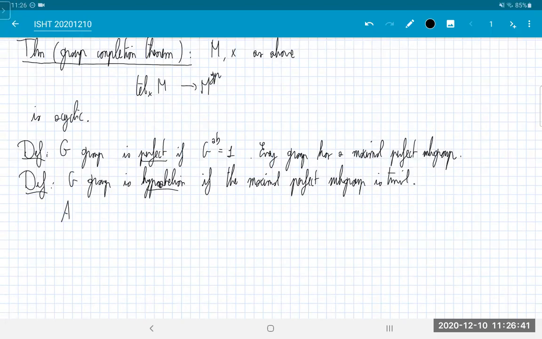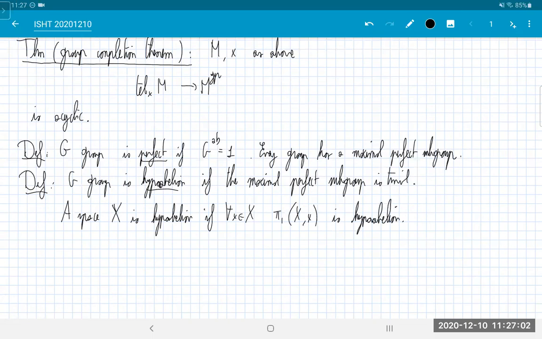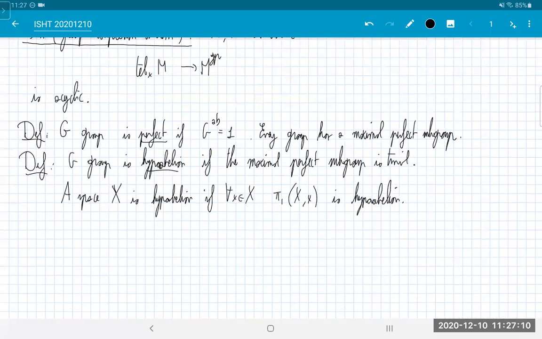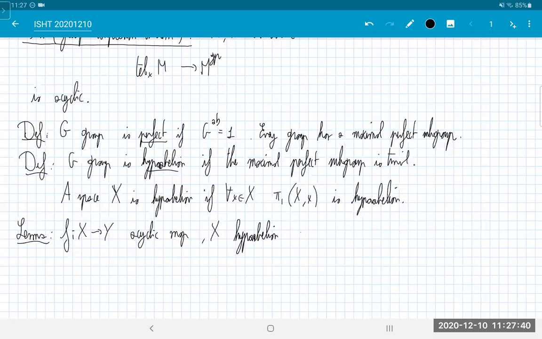And we say that a space X is hypoabelian if for every x in X, the fundamental group is hypoabelian. It is just going to be a convenient shorthand when the space is not connected. I'm just going to say the space is hypoabelian to mean that all its fundamental groups are hypoabelian. Okay, and then there is this lemma: suppose f from X to Y is an acyclic map with X hypoabelian. Then f is an equivalence.